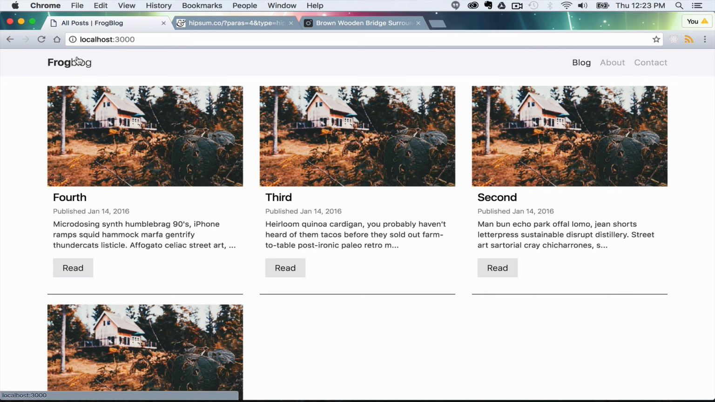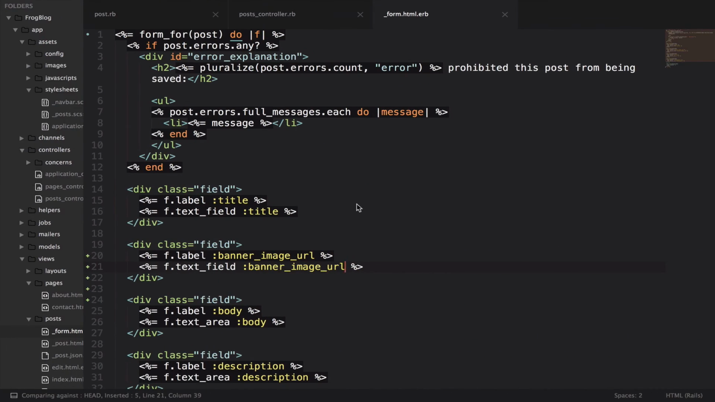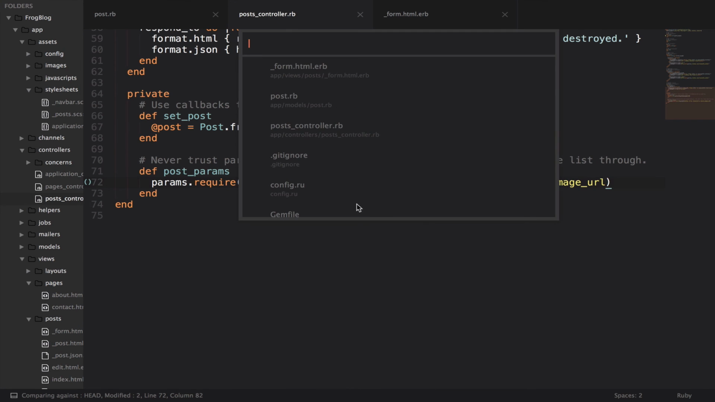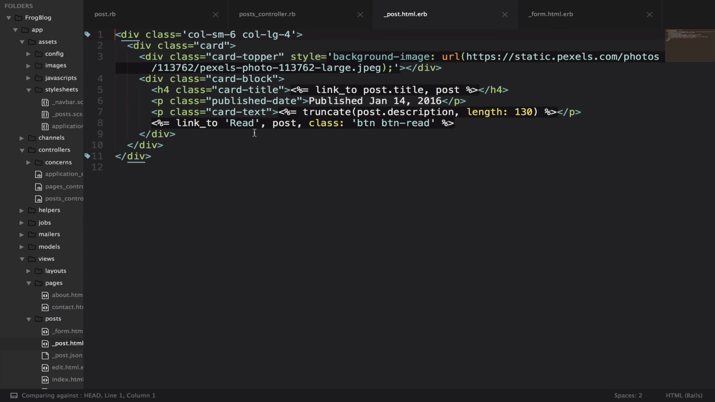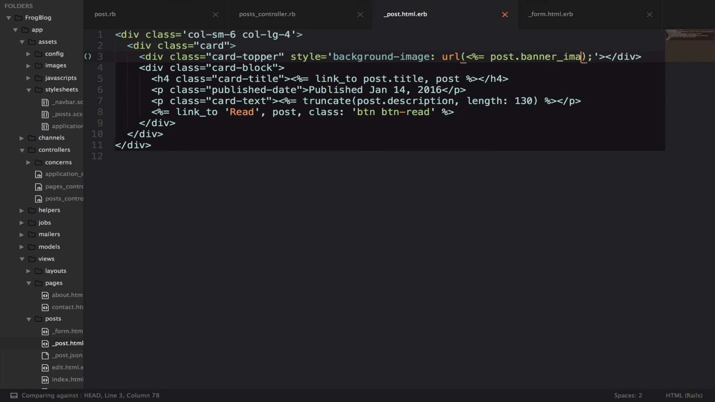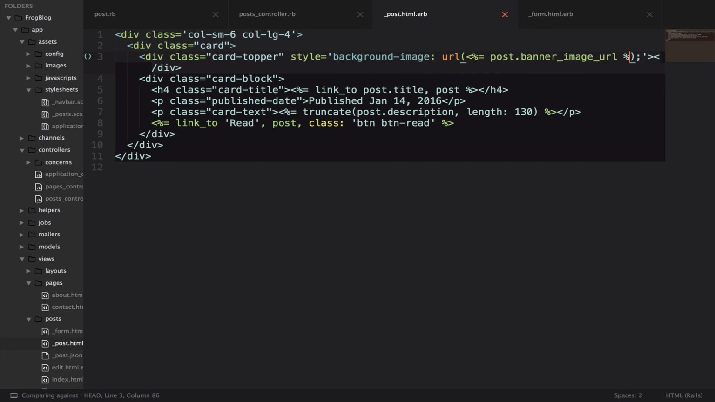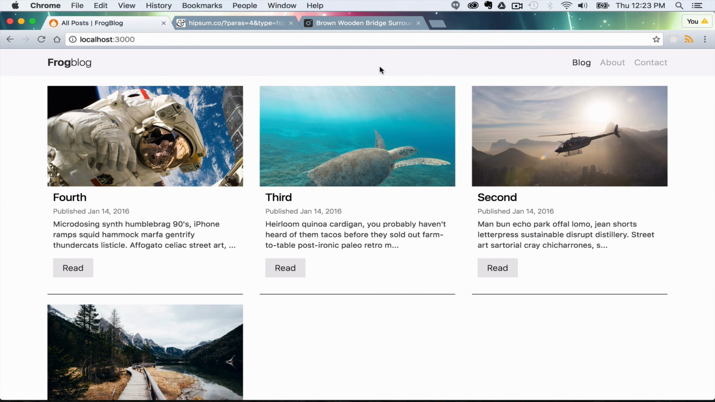Okay, so if we go back to this, it's going to look exactly the same. So let's jump over to our code. And then in the _post partial, we had this background image URL, and we're going to change this to be post.banner_image_url. And that looks right.